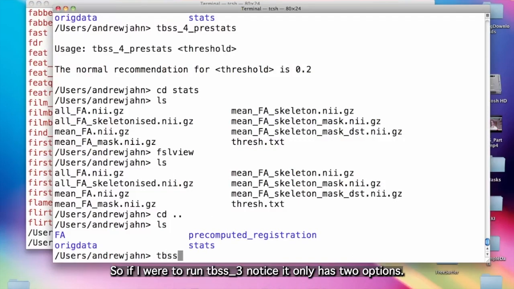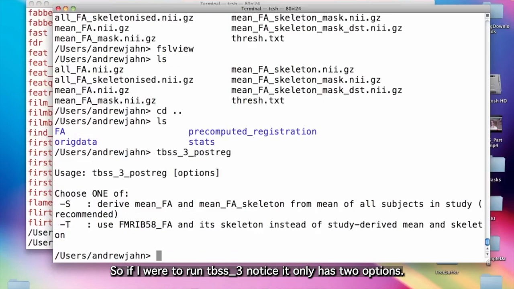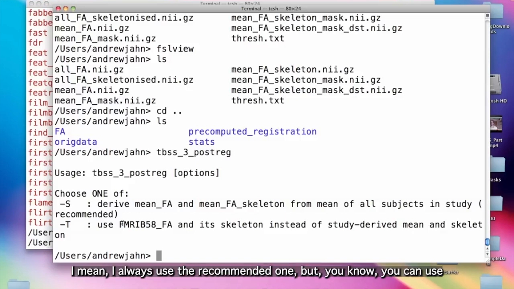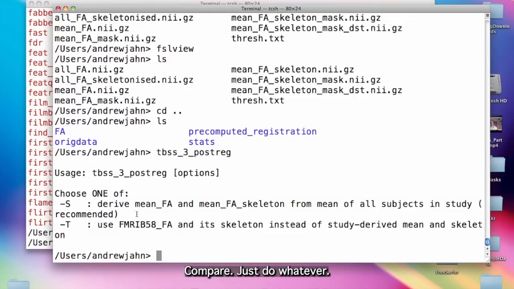Okay, so if I were to run TBSS3, notice it only has 2 options. One is capital S, which you derive the mean FA and the mean FA skeleton, which is roughly where we're going to be doing the analysis of our DTI data. It's going to derive that from the mean of all subjects in the study. And capital T means use a template provided by FSL. Either one of these is fine. I always use the recommended one, but you can use whatever you want. I don't think it's that big of a deal.